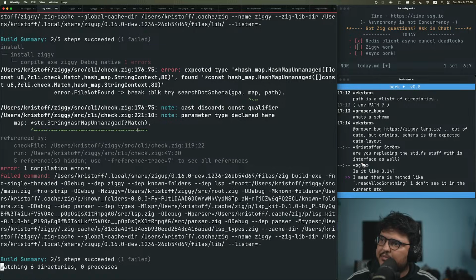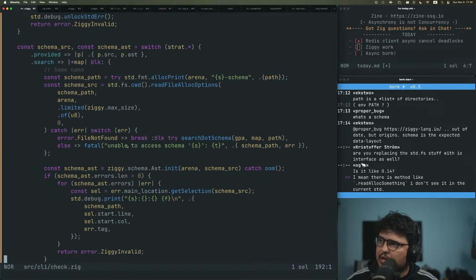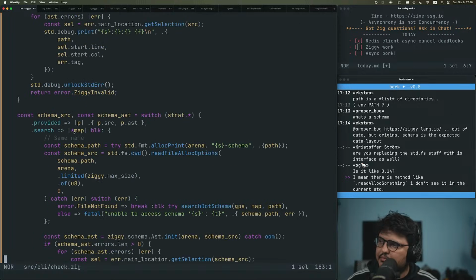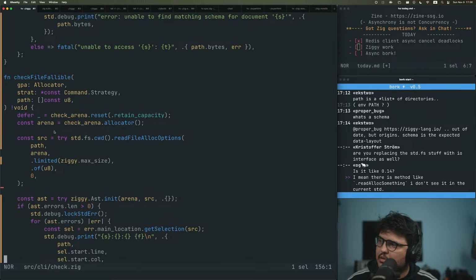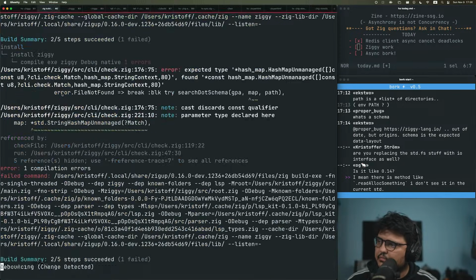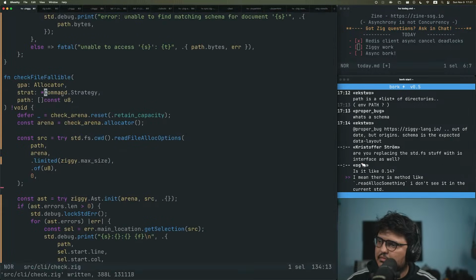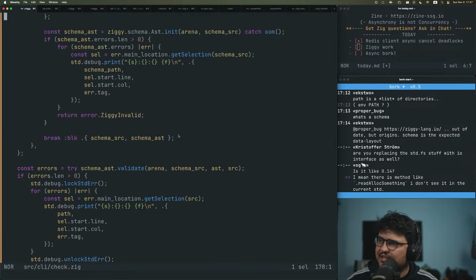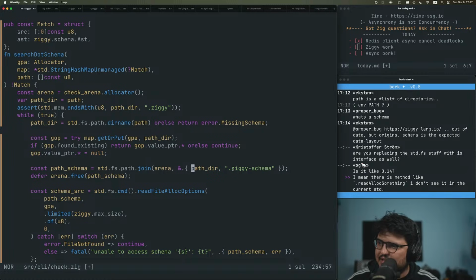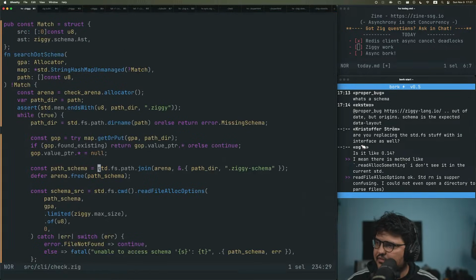Expected type pointer hash map, found const pointer hash map. Why am I getting a const pointer hash map? Because this is a const pointer. That's why. Dot path there. What? Why did I do this? Expected type const u8, found a bunch of stuff. Right, we need to try this.